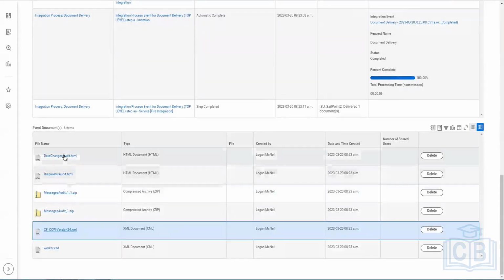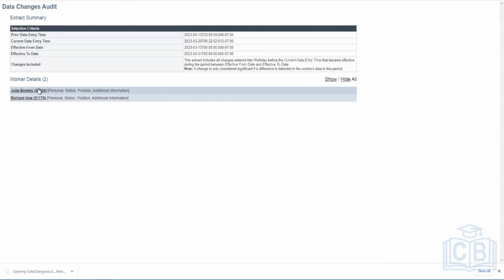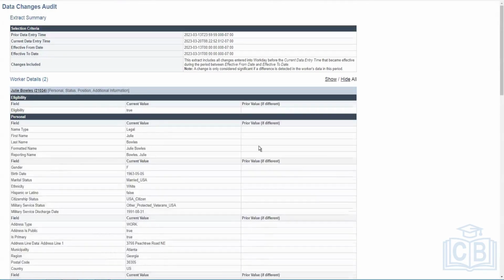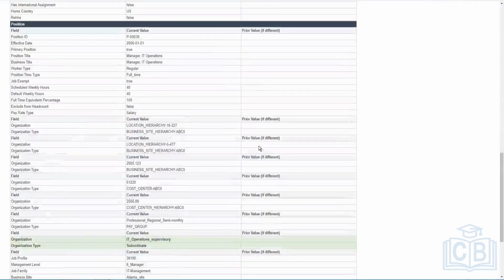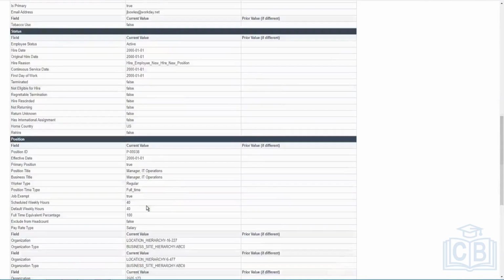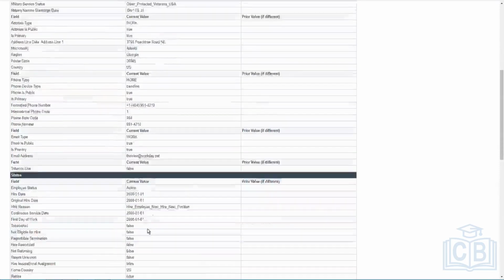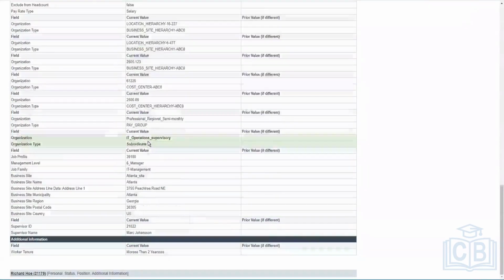Check one thing. The changes, let's validate it. We are seeing that change. So IT operations supervisory, and we can see that the status is manager IT operations, where they had rescinded the senior manager IT operations.